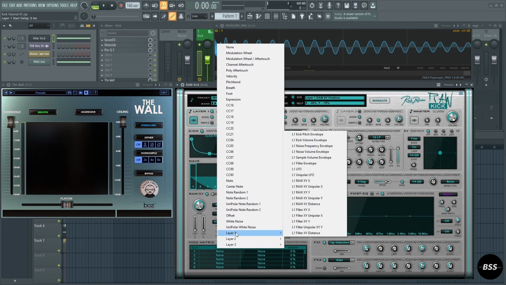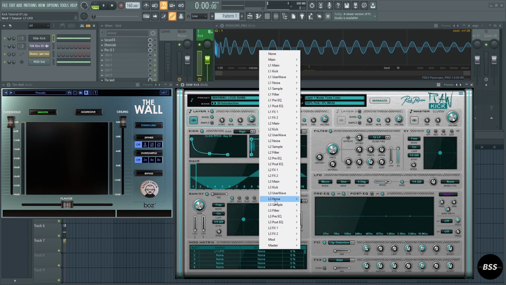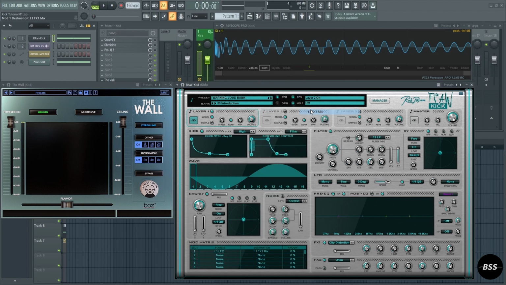Then you set the modulation. You take LFO1 and with that you control FX1. Set the parameter to about 55%. Then you change the wave shape so that it takes on an interesting shape.